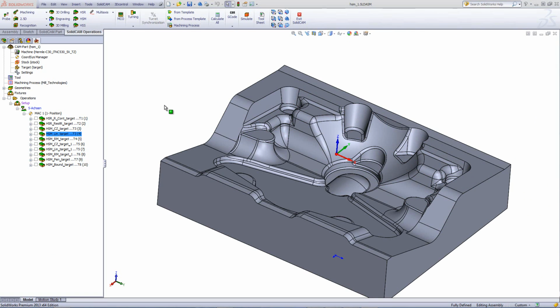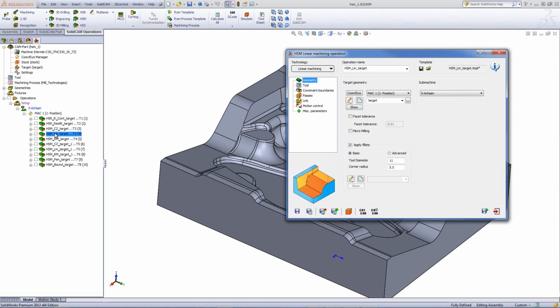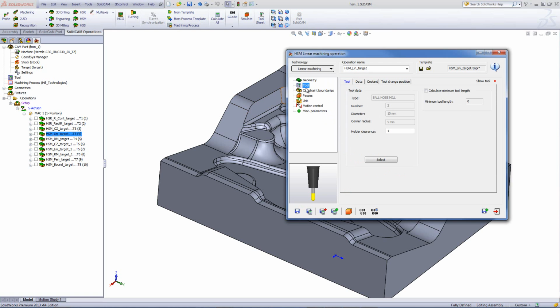In our next operation, we'll be doing a semi-finish on the shallow faces. For that, we'll be using the option of HSM of linear machining. Again, we'll be using the applied fillet, and the end mill that we'll be using will be the exact same one as we used before, the 10 millimeter ball end mill.